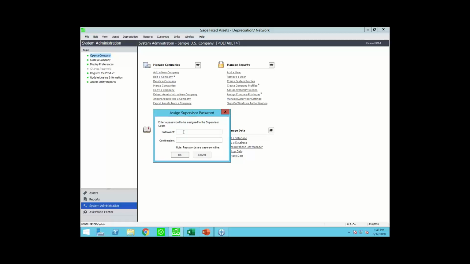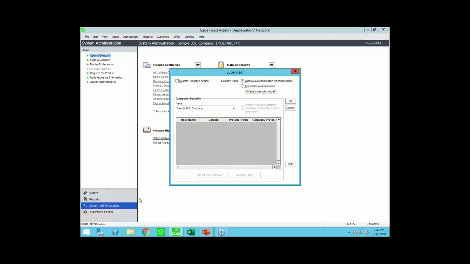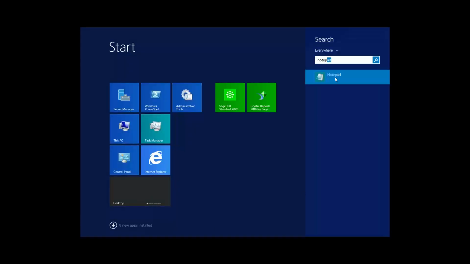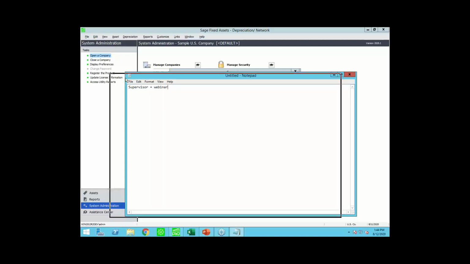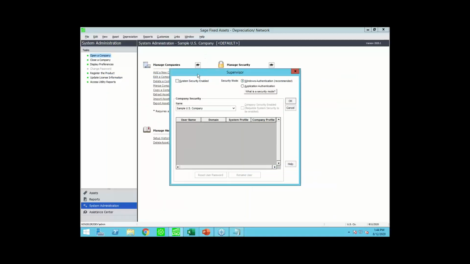So save your password. In this case, well, let me just do webinar. I can remember that. And since this is not anything secure, go to my notepad and just write that down. Don't do that in real life with a real password. But just in case I forget, I'll save that.